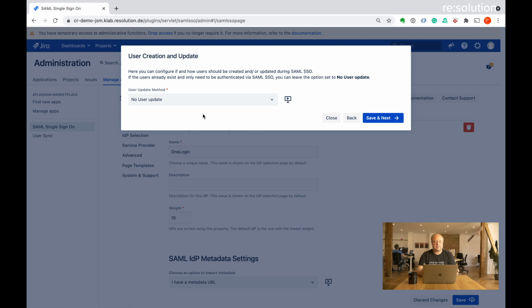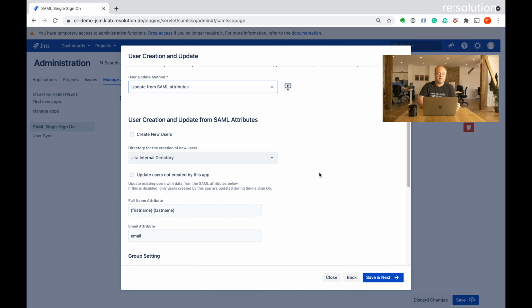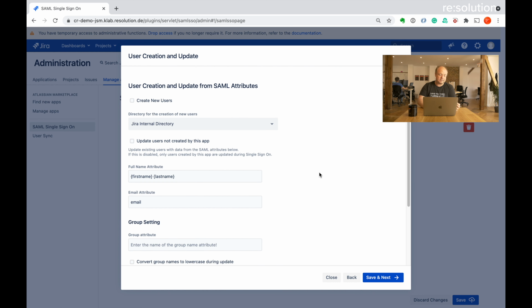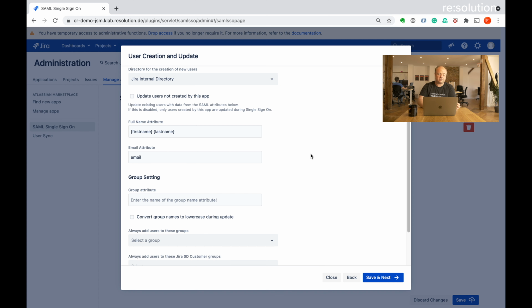And here the plugin asks about user creation update. So do we want to use any of our provisioning features? And the answer is yes. And what we want to use is the update from SAML attributes, which is the just-in-time provisioning. And then we can apply a couple more settings here. We want to create new users in the Jira internal directory.